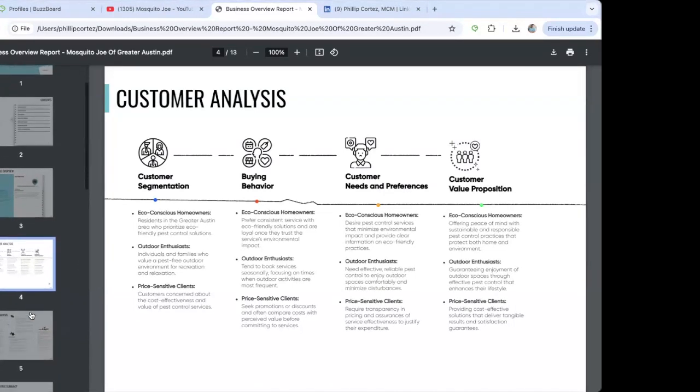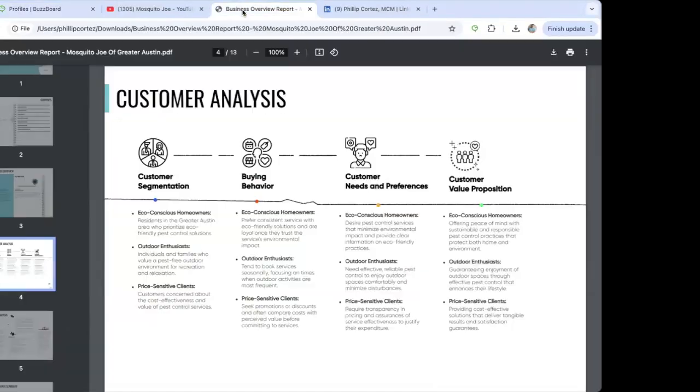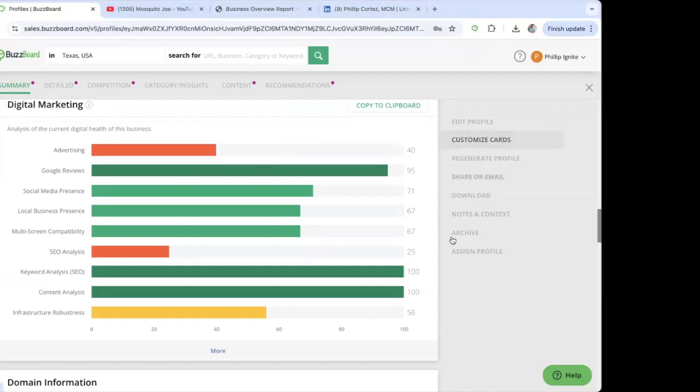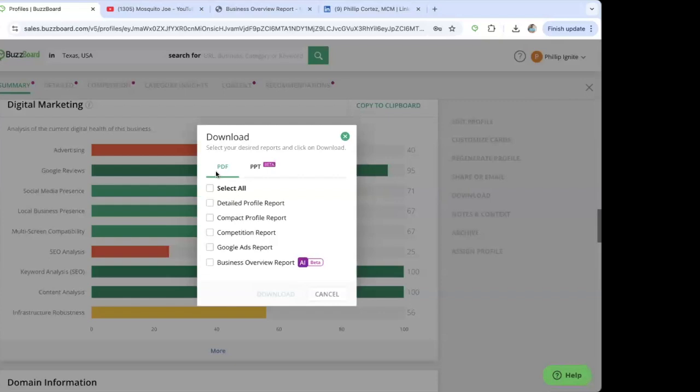But the customer segmentation piece, you're not going to find it in the platform. It's not a part of the user interface here. There's not a section for it. You'll only find it in that business overview report. So again, to get that business overview, you just want to head over to the right-hand side menu here in the platform under download. And once you click on that, then you'll find it right over here.